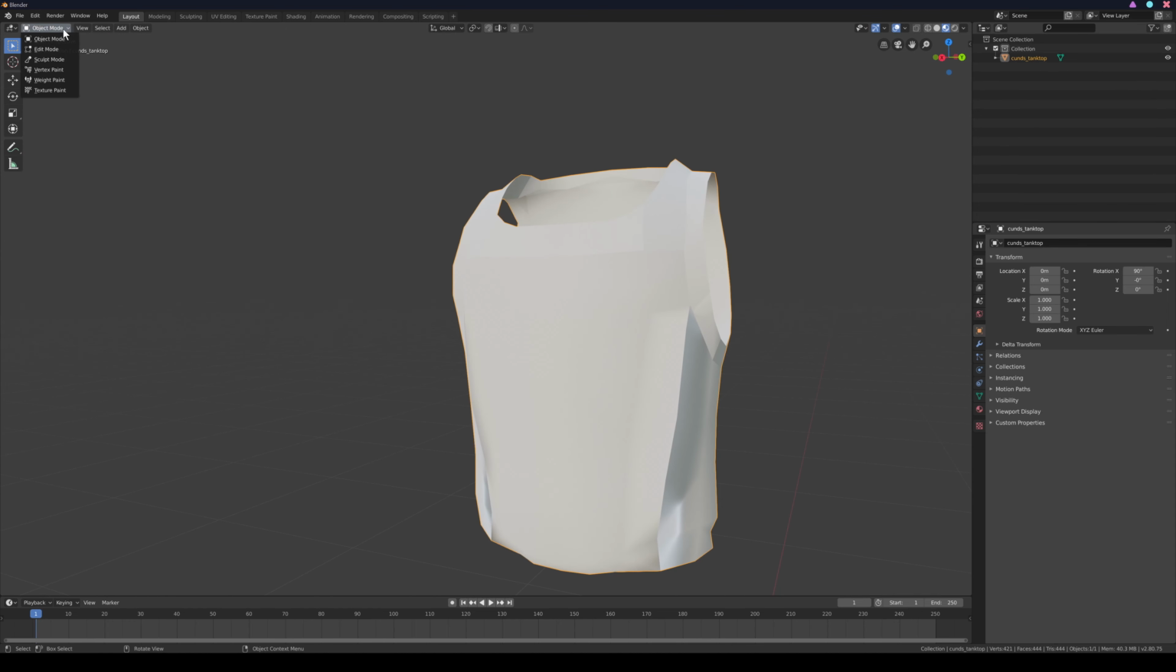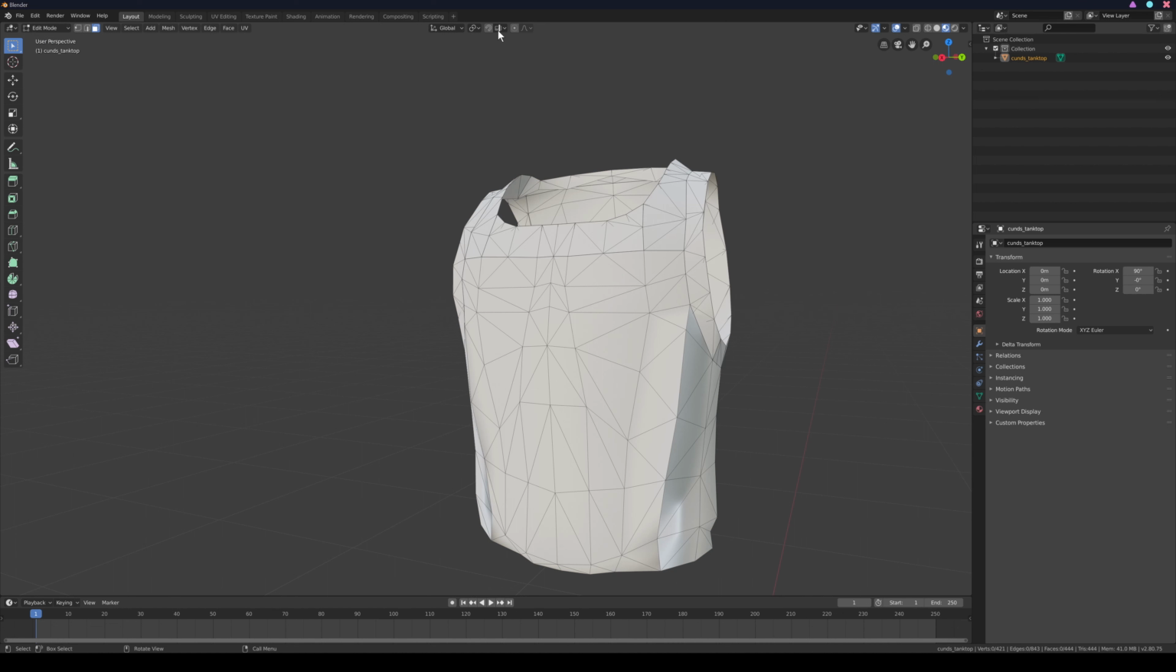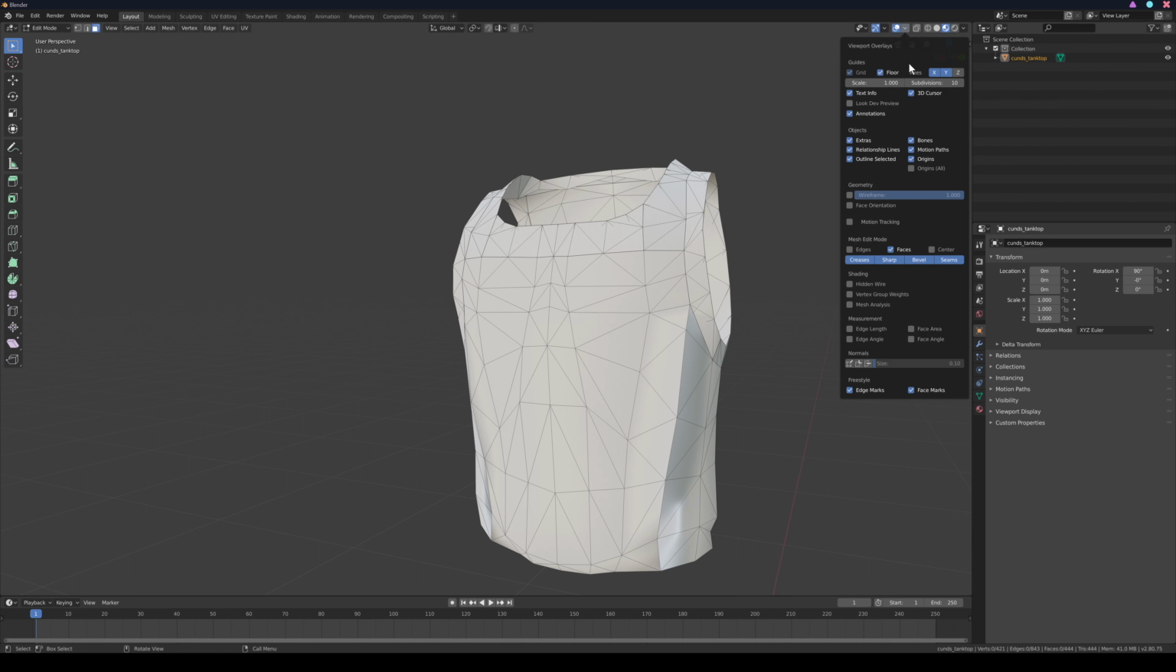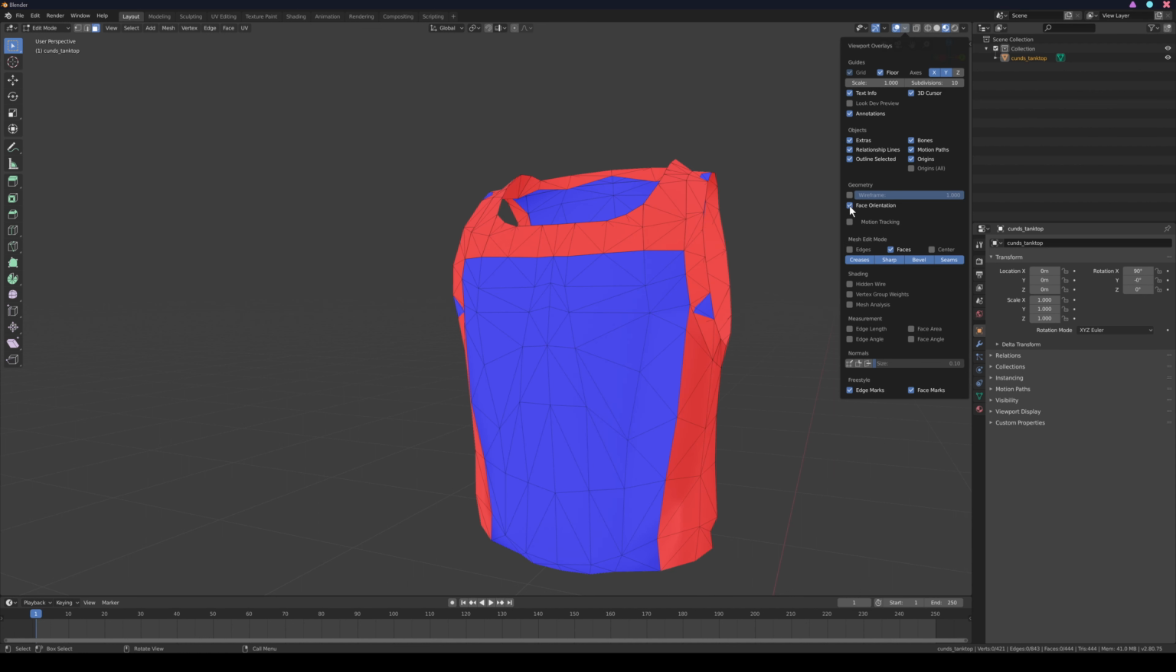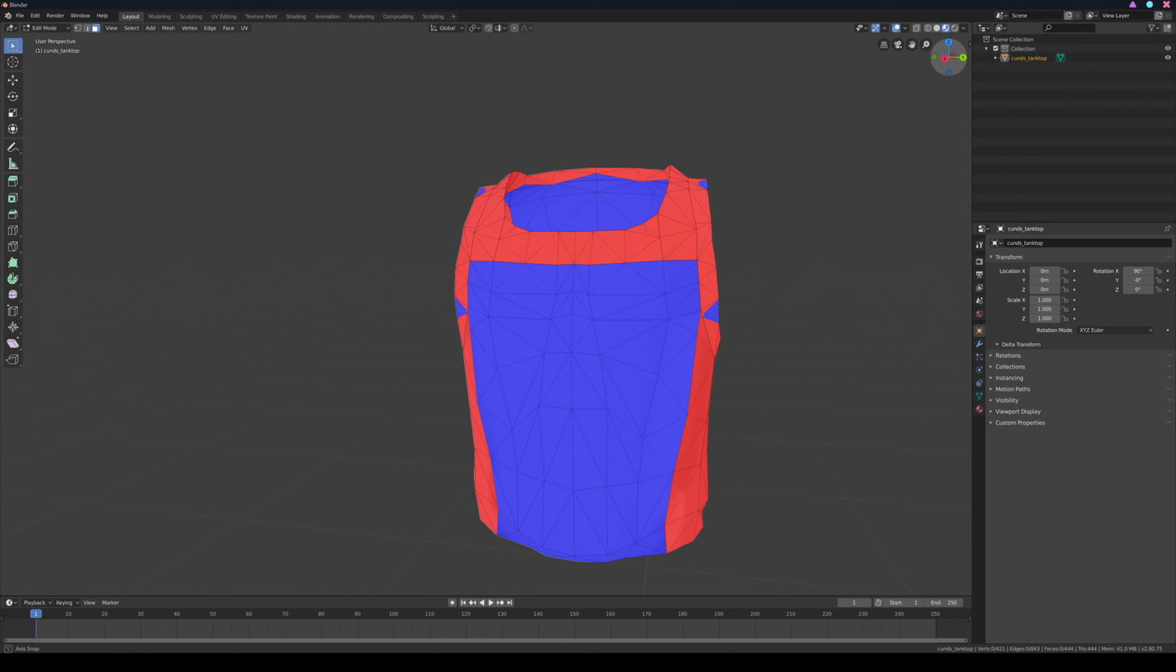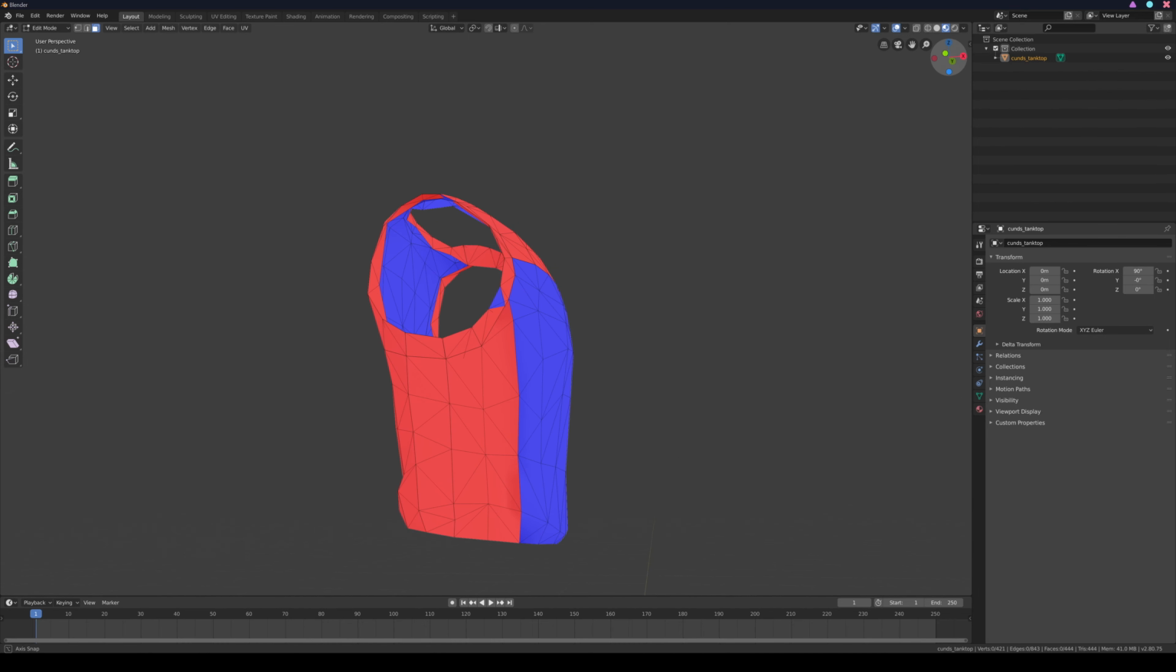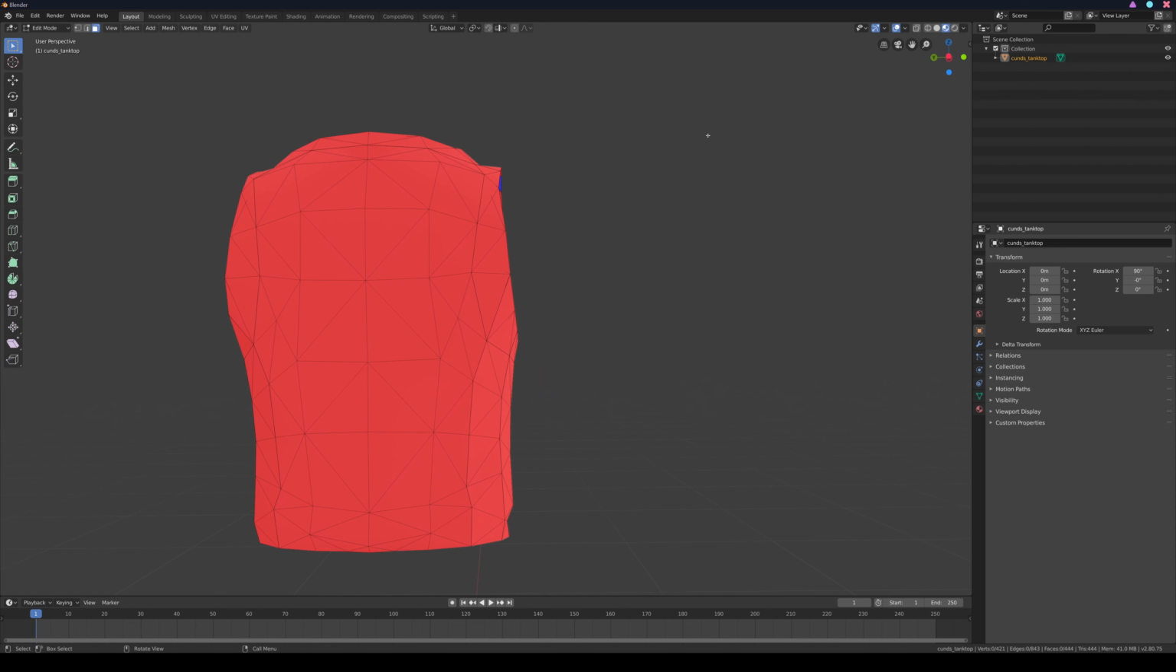If we go to Edit Mode, and we go to this drop down, I mean, Overlay, we can select Face Orientation. And here we can see the problem immediately. Everything in red needs to be flipped to blue. And to do that, we can just select the faces like this. I'm not going to bore you by doing the whole process, but if you hold shift click, you can select faces that are only visible at the moment. So you can just go through and select everything you've got to select.